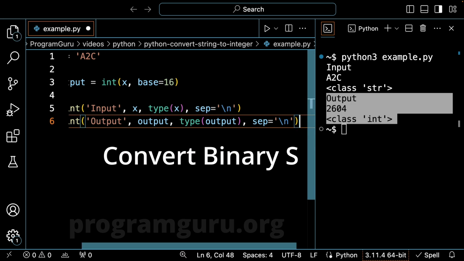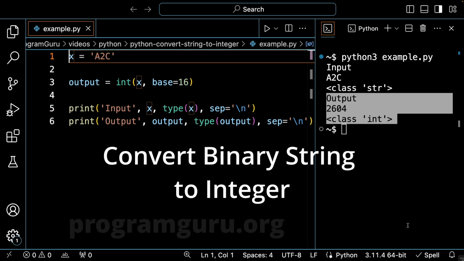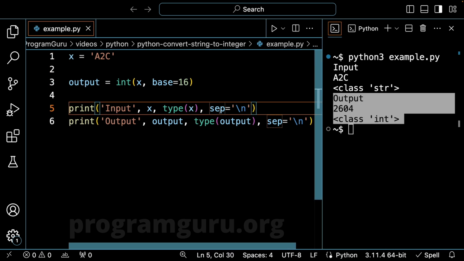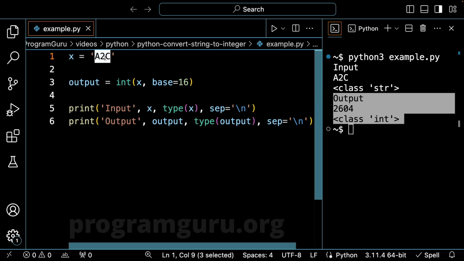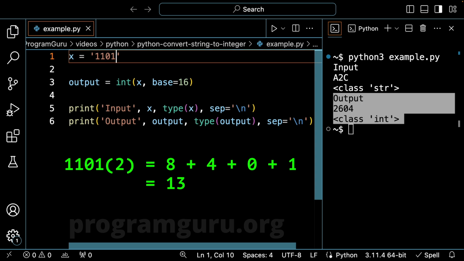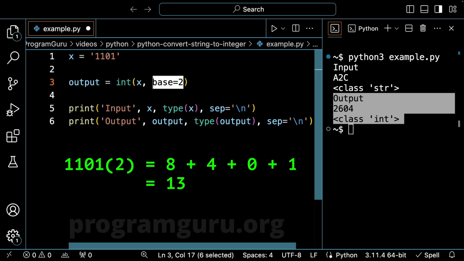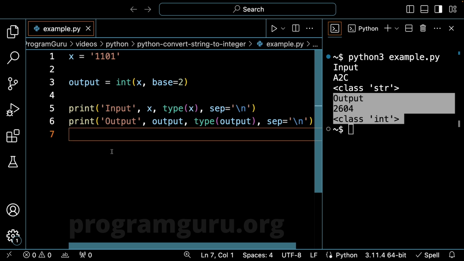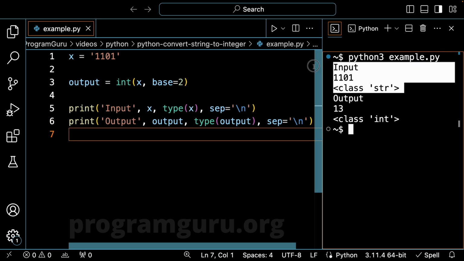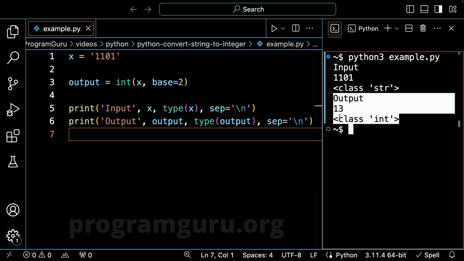Similarly, you can convert a given binary string to an integer value using the int function. Take a binary string in variable x. x is equal to a string value of 1101. The respective integer value is 8 plus 4 plus 0 plus 1, which is equal to 13. Change the base value to 2 because the given string is a binary string. Save and run the program. Given input is a string value 1101. The integer output is 13.